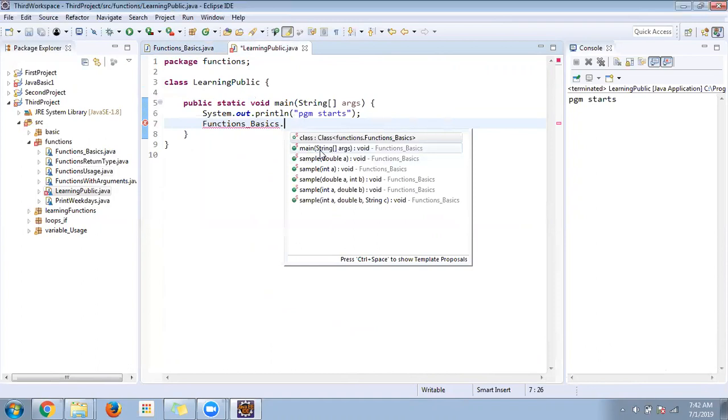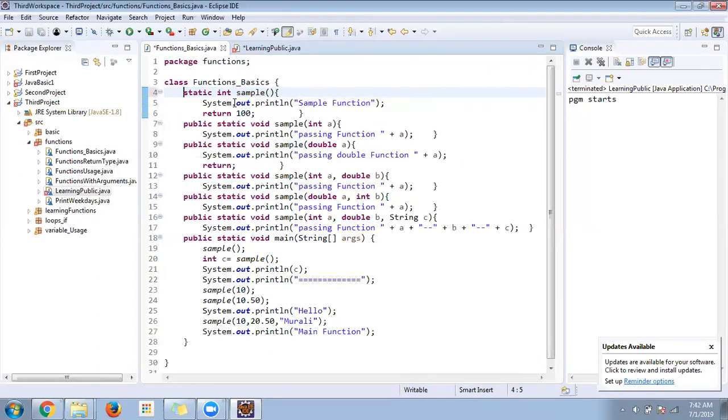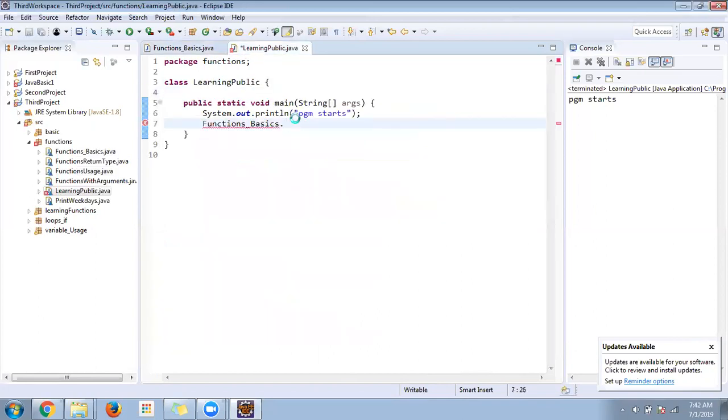No. Okay, so the modifiers will help us say whether I can access these methods or variables from outside the class or not. Got it? That is what private, public, default, and another one called protected do. So that's what it will do. Got it? Yeah, got it.